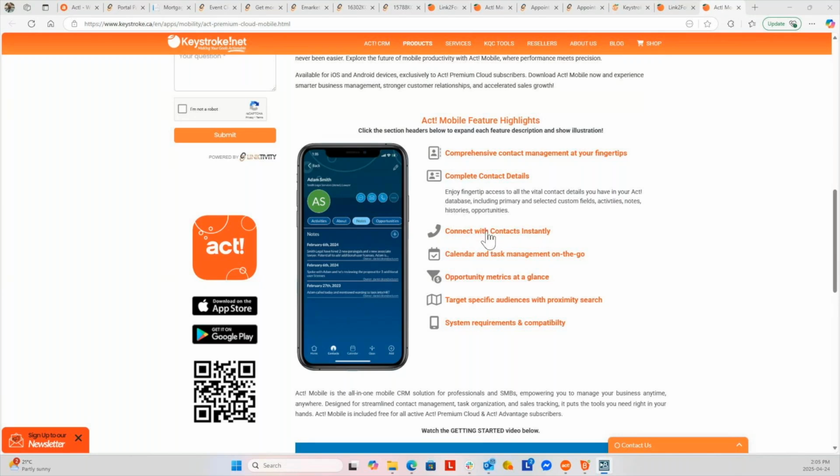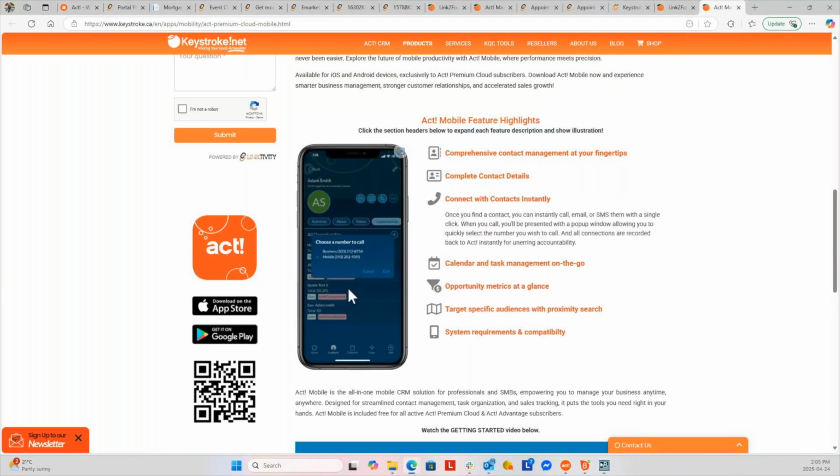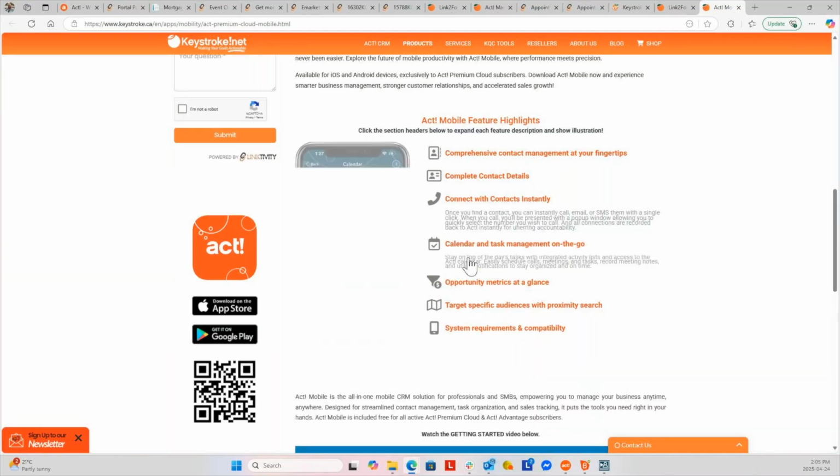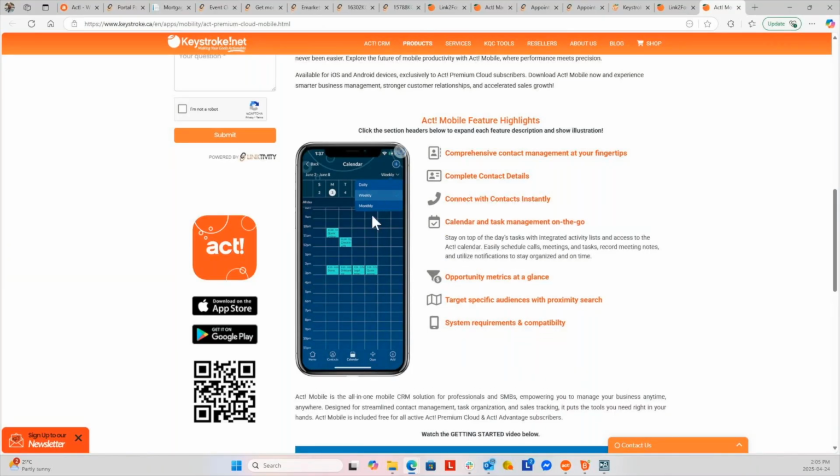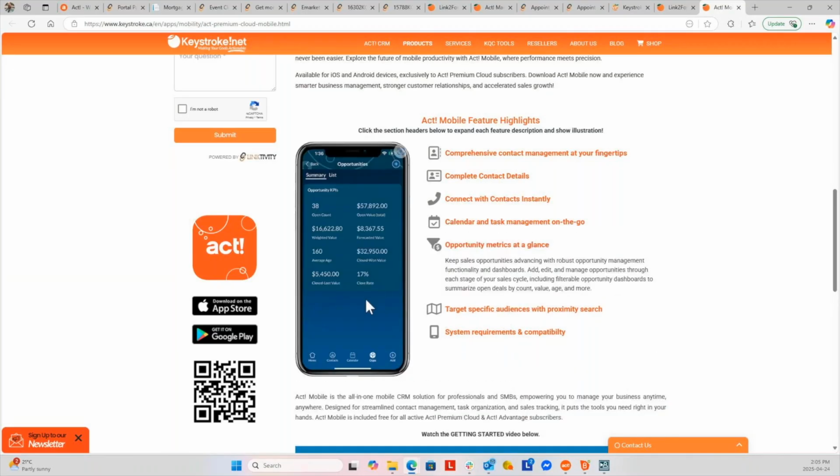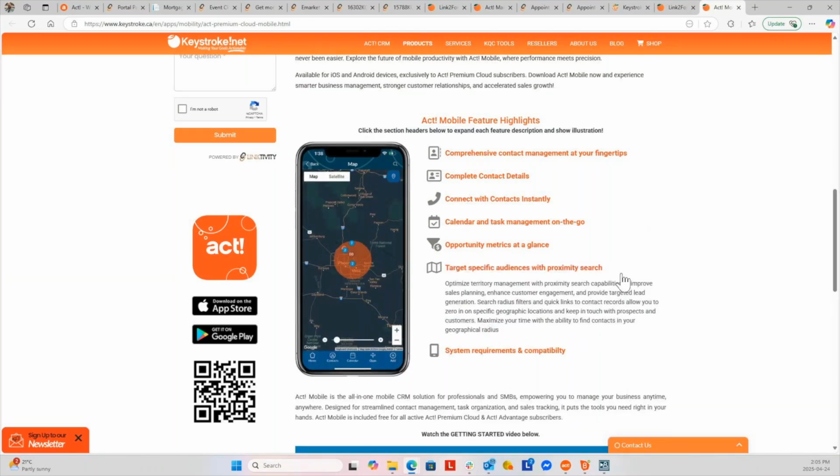So now we click on here. We just talked about invoking a call. You can click on any of the phone numbers listed under the detail view. It will automatically trigger the device to call and record the history. Then there's an immediate view of your daily, weekly, or monthly calendar. Opportunities at a glance, so you can drill down to any one of them, check the dashboard for your summary results, and then you get the proximity search where you can actually view customers within a particular range of wherever you are.